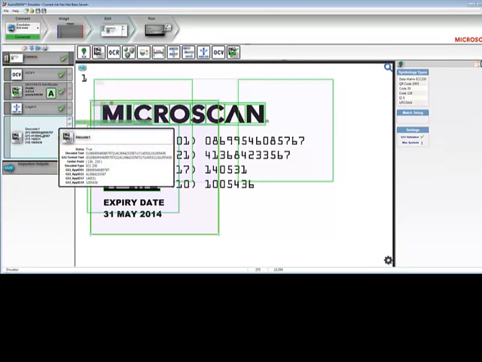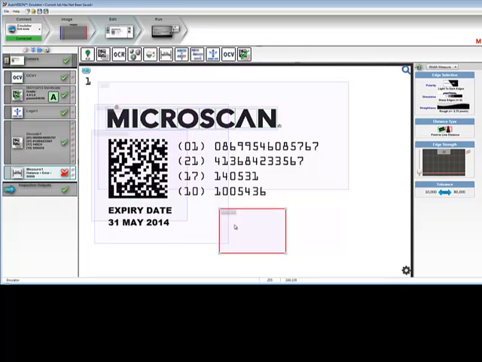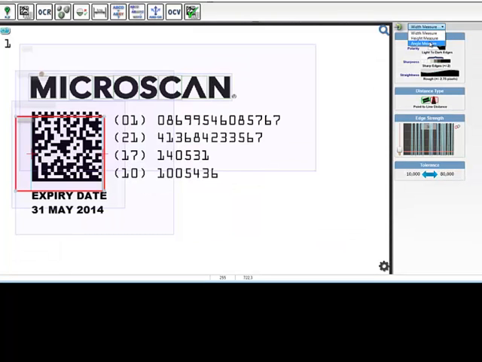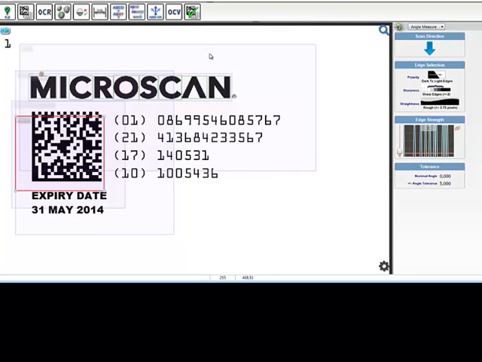The Measure tool in AutoVision 2.0 now also includes angle measurements. So in addition to measuring width and height, you can also measure a particular angle. For example, to inspect the angle of a label.